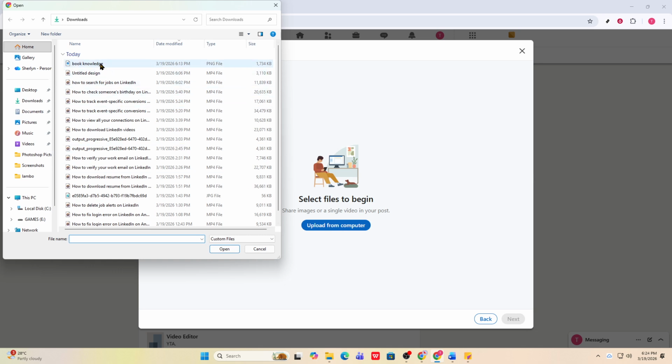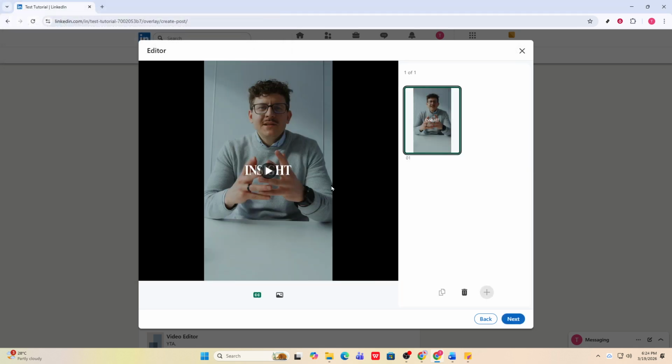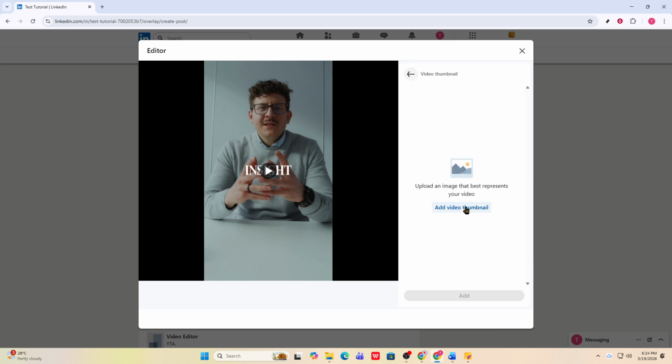While it loads, make sure you have your thumbnail image saved locally and ready to go. It helps to name the file clearly so you can find it quickly. When your video is loaded, look for the option labeled Video Thumbnail and click it. Then select Add Video Thumbnail, navigate to the image you prepared on your computer and choose it.